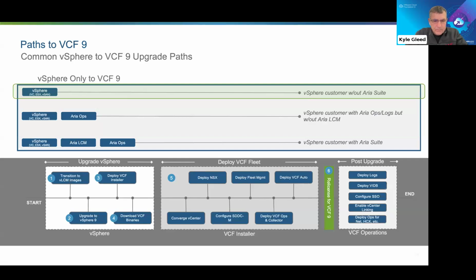So if you're still using VUM, or what we used to refer to as VUM or VLCM baselines, you will need to make that transition prior to doing your upgrade. And again, if you're not using NSX, you'll need to upgrade to vSphere version 9, and that includes both the vCenter and ESX. You'll then download the installer, which is an OVA that's available. And then once you download that, you'll need to go in and set up what we call a depot, where you'll download the binaries. Okay, and that's kind of the prerequisites.